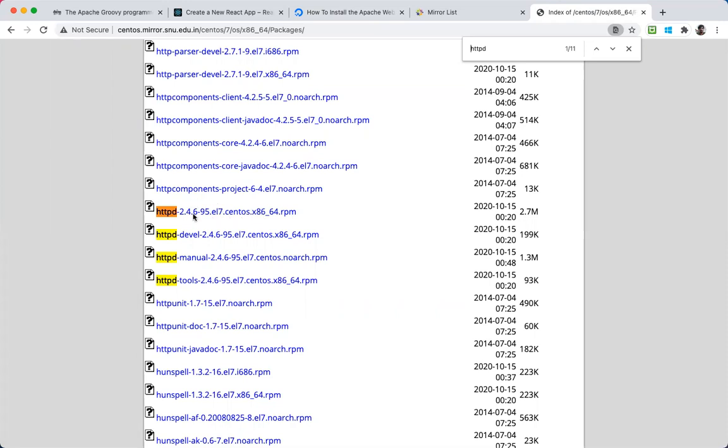So that RPM file we are taking and using. This is already compiled. So basically RPM files are compiled code, which is uploaded directly so that we can straight away download and install. So we don't have to do manual compilation and all those things.